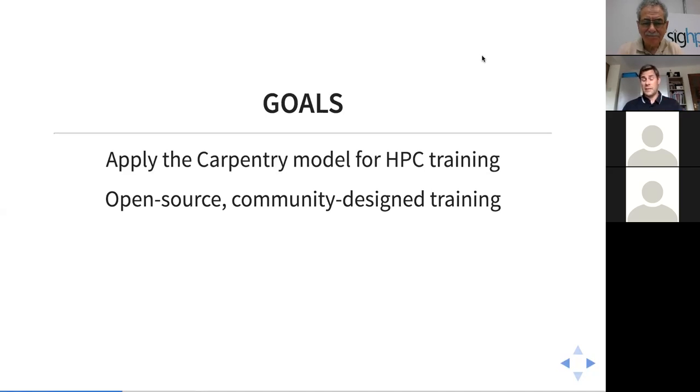The other thing that distinguishes carpentry is it's open source, community designed training. So all of the carpentry materials are available online in public GitHub repositories for anybody who has an interest to contribute to. They are, of course, moderated contributions. There's set maintainers for each lesson that make sure that what people are putting in matches the training and the goals of the training. But they are open source, and anybody can take them and build on them in a way they see fit.